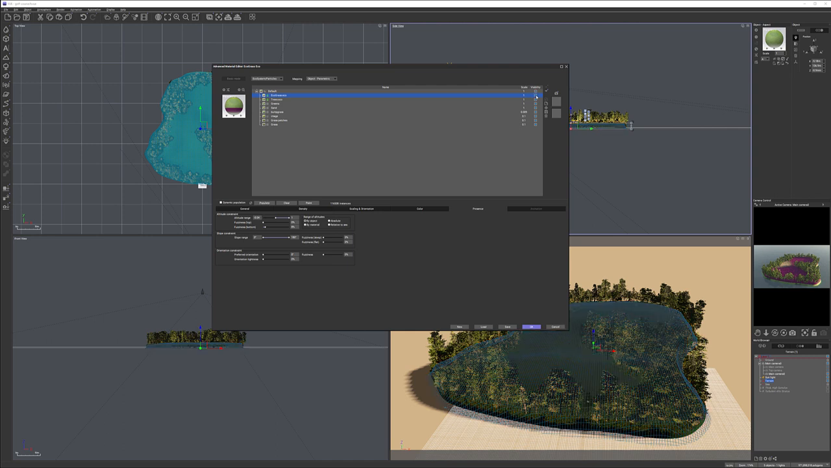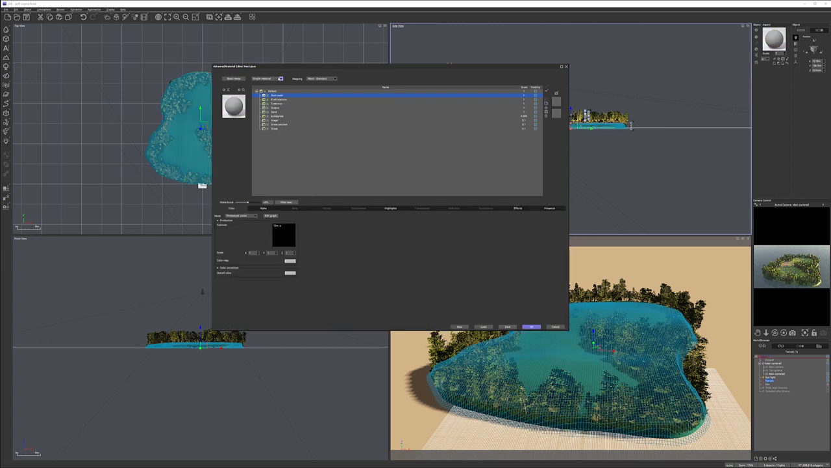Okay, I think this grass is about right. Let's disable it. Next, we'll go create a new layer. Okay, we'll go to rocks.